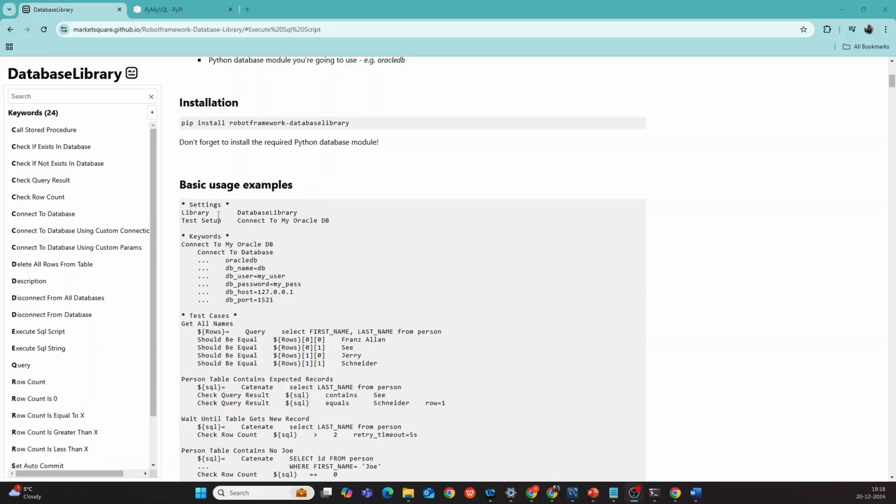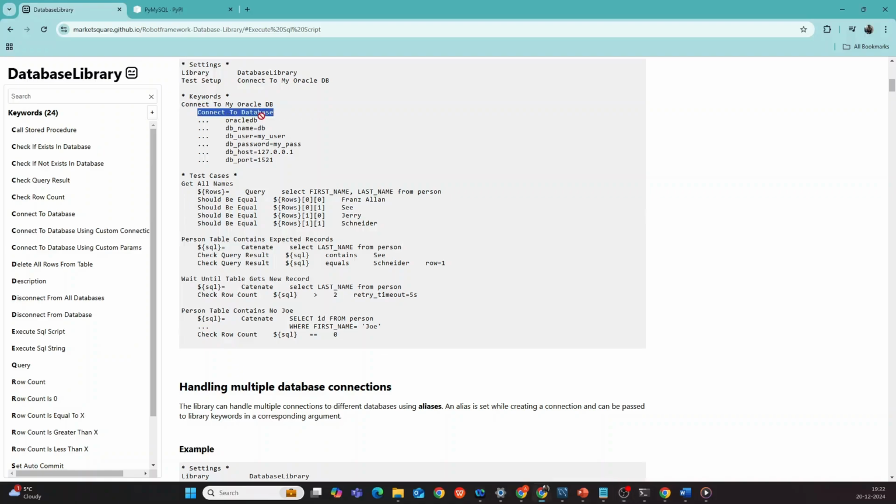To begin, you need to import the database library into your Robot Framework file using the Library keyword. The Connect To Database keyword establishes the connection with the database. It takes the database module as a mandatory parameter. So in case you are working with an Oracle database, then you will have to pass oracledb as a parameter. In case you are working with MySQL, you will have to pass pymysql as a parameter.